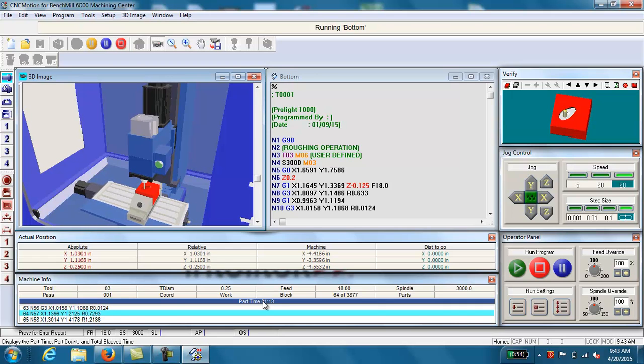So that is how you set up CNCMotion. This is how you verify that what you created in EdgeCam, your G-code, is actually working and that there are no mistakes. So good luck.